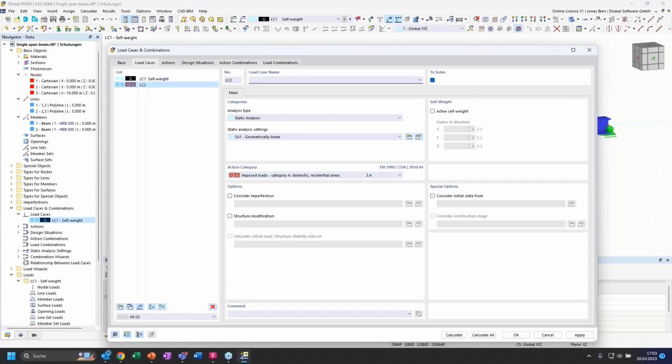And I can name this imposed load left, to also know which load should be assigned to this load case. And I can also then just quickly copy this load case and rename it to right. So we also should create a load on the right side of our double span beam.